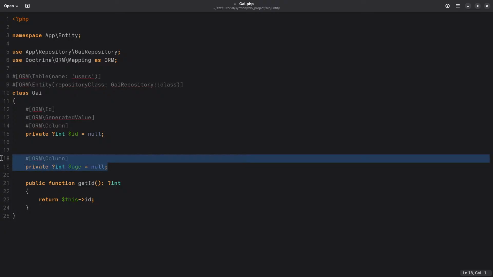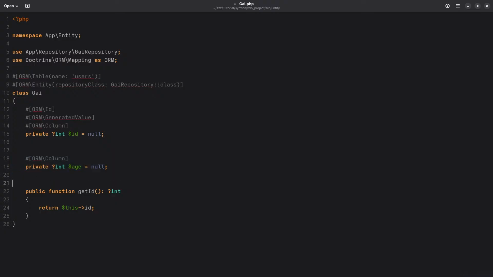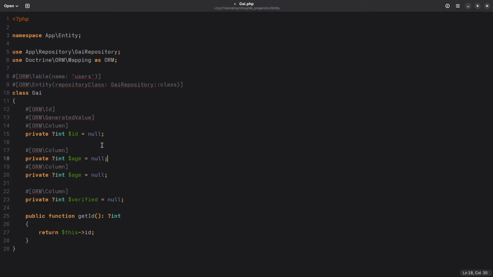And then we're going to copy this again. Paste it there, and this is going to be verified. It's also an integer, so I type verified. Hope it's about right. Verified. Now, as I said, there's also a name, and so here I'll paste it there.